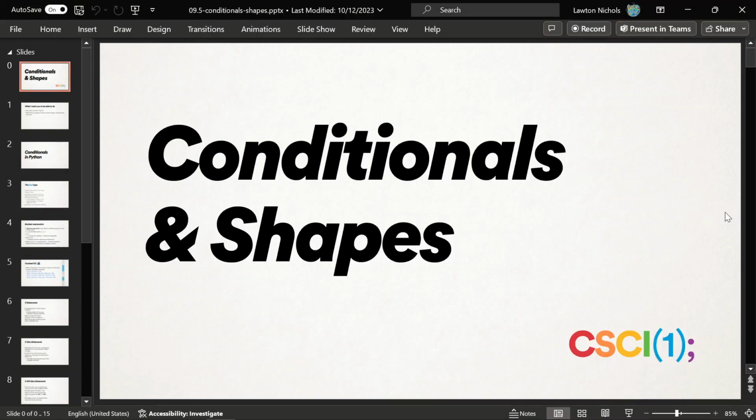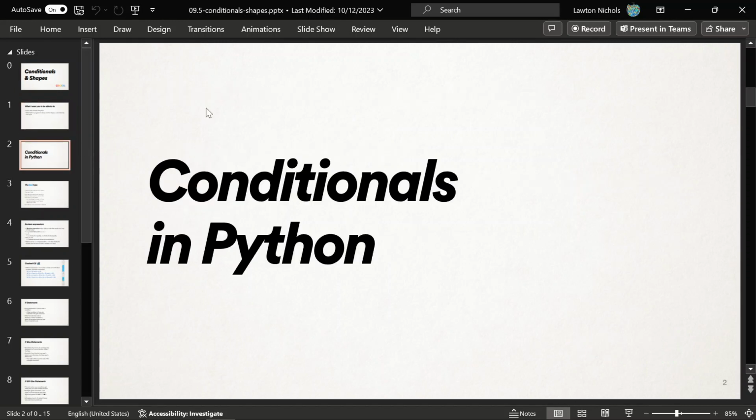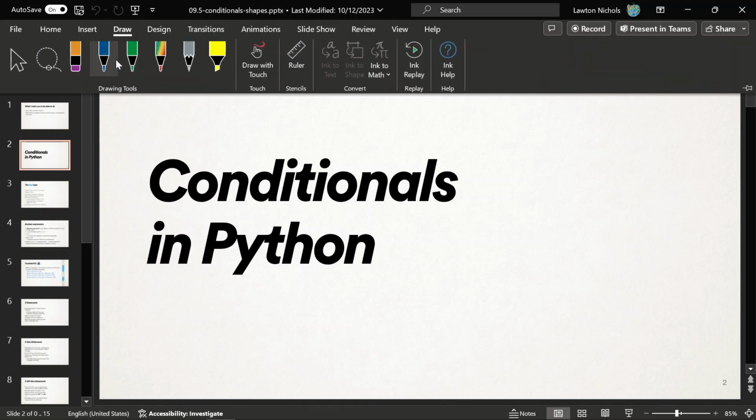Conditionals and shapes. So I'm excited. This will be a programming lecture today. We're finally going to learn how to do if, like check for stuff. It's going to make for much better programs, I think. So let's start with that. What is the equivalent in Python of your if-then-else kind of block thing?